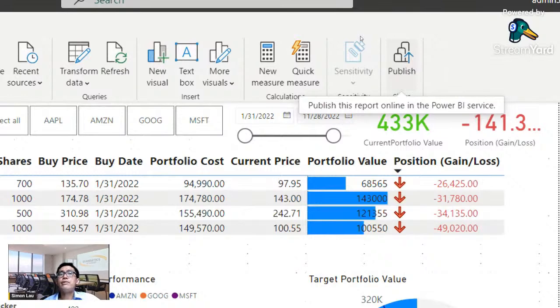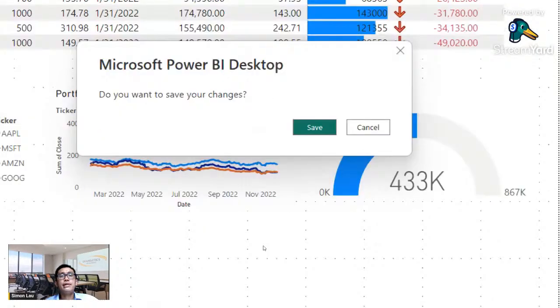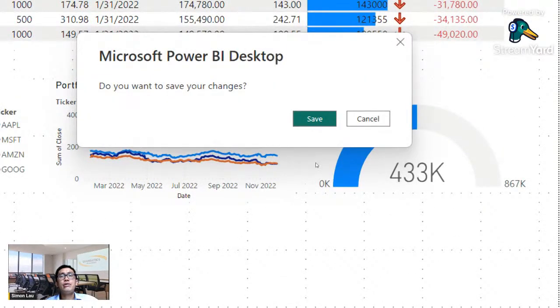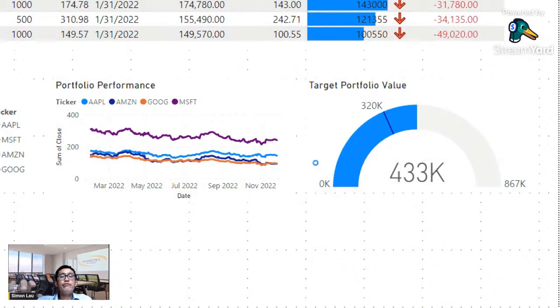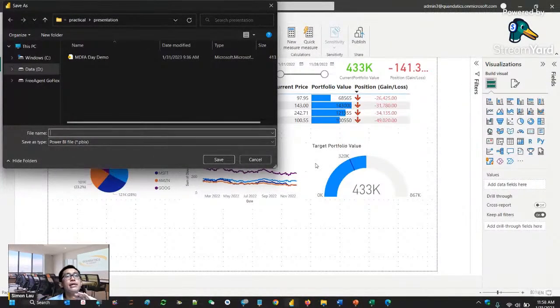Now I want to see how it looks in our portal. Okay, publish. So you open now. You actually save first, and it gives you a link, right? Actually, let me save it first. I forgot to save. Save it first before you can publish.